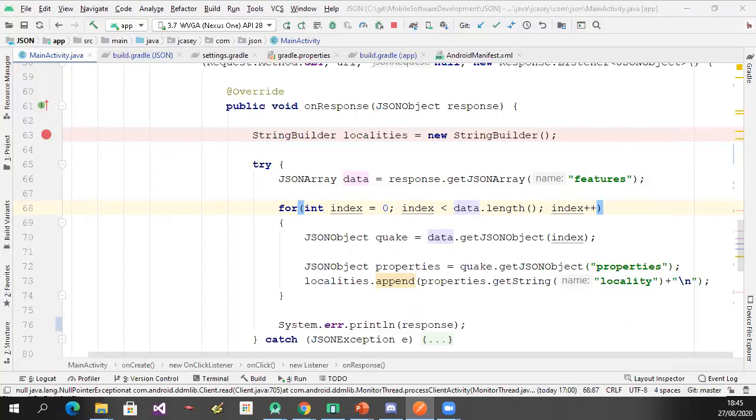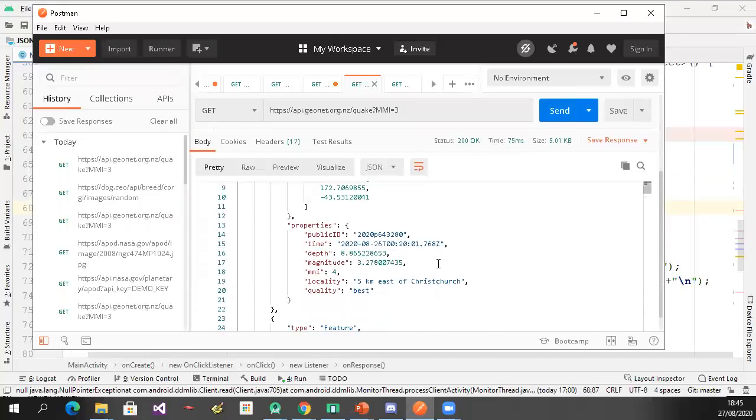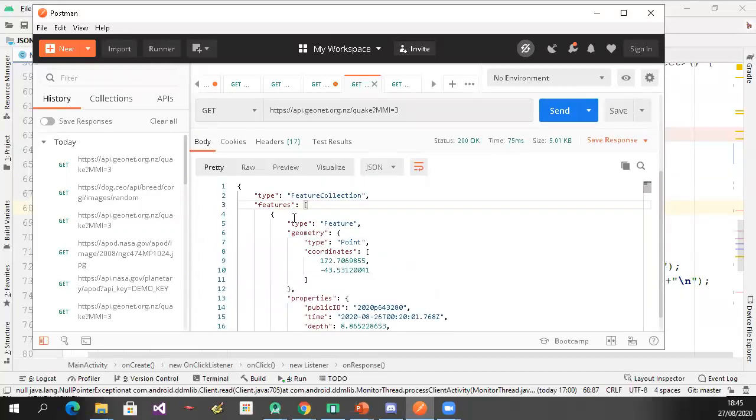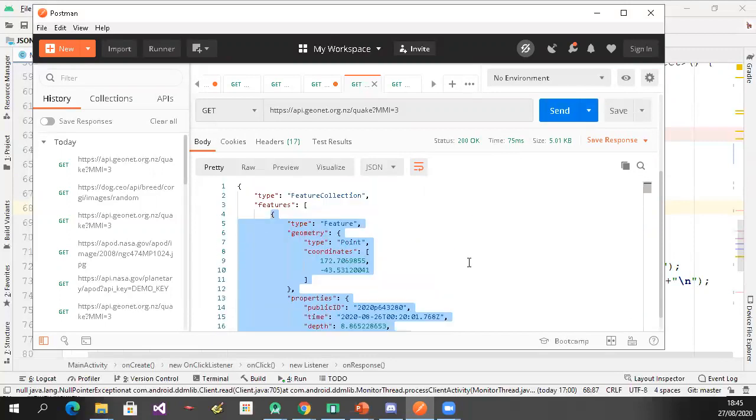Okay, so we can see here that I'm now getting a JSON object. I've called that a Quake object. And what that Quake object actually corresponds to is this. Let's have a quick look. Each of those corresponds to this particular object.